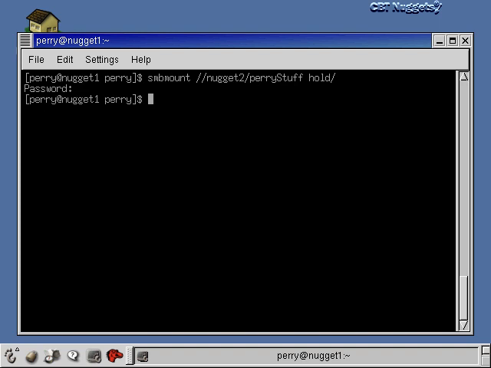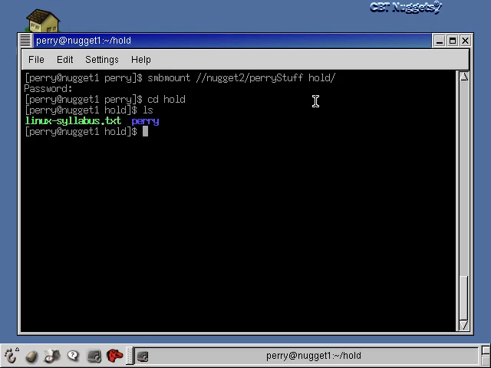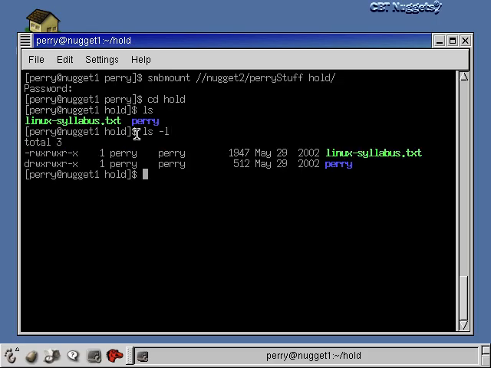And then if I go into the hold directory and do a listing, you'll see the stuff that was in the Nugget 2 Perry Stuff folder. Now there's an important distinction here though, is that this stuff, it looks like it's local. If I do a long listing on it, you'll see all the permissions over here. You'll see the Perry folder. It looks like a directory. It's got the d set in front. This stuff, it's owned by me, it says here, and so on. But the trick here is this stuff really isn't on my local machine. It's still back here on Nugget 2. And if I brought this file, linuxsyllabus.txt, into a text editor, like Emacs or something, and I changed it and I saved it, it would actually be saved back here on Nugget 2.